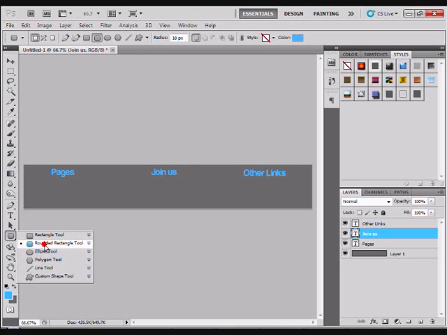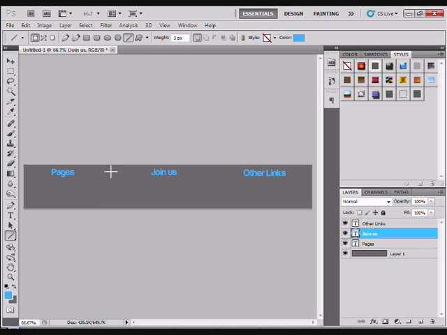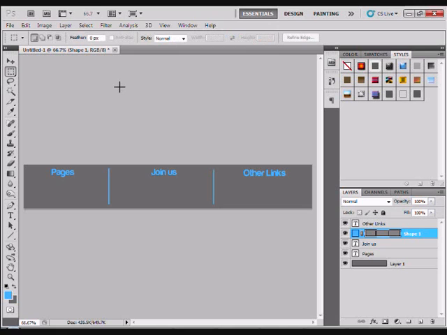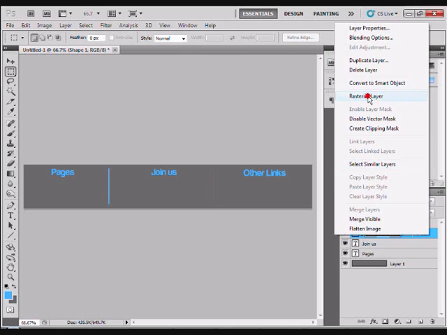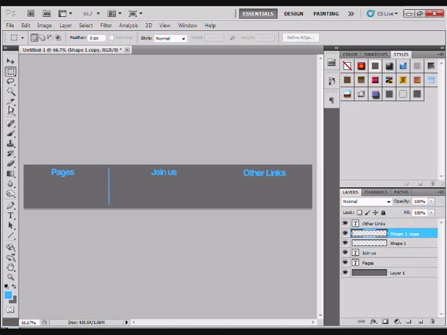We shall do these separate lines now. Hold shift to do straight lines. Just make it pretty basic for the time being. We'll rasterize this layer and duplicate it, and then drag it over to the other side. Okay, so now we have our separate bits.